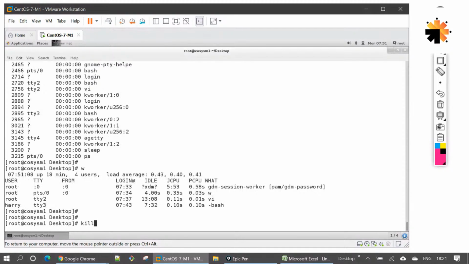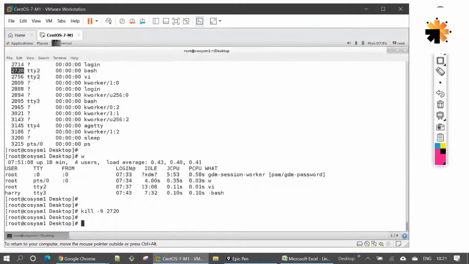So kill -9, and let's go for TTY2 here. So it's 2720. Okay, now we'll terminate this one. So 2895, kill -9 2895.